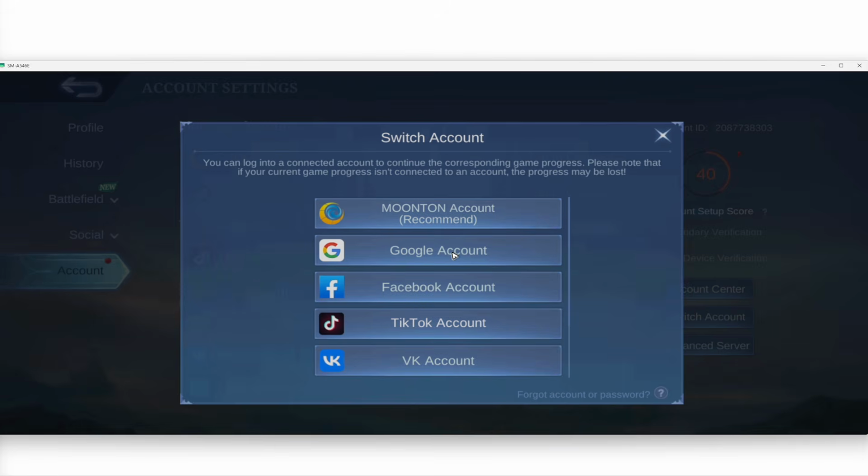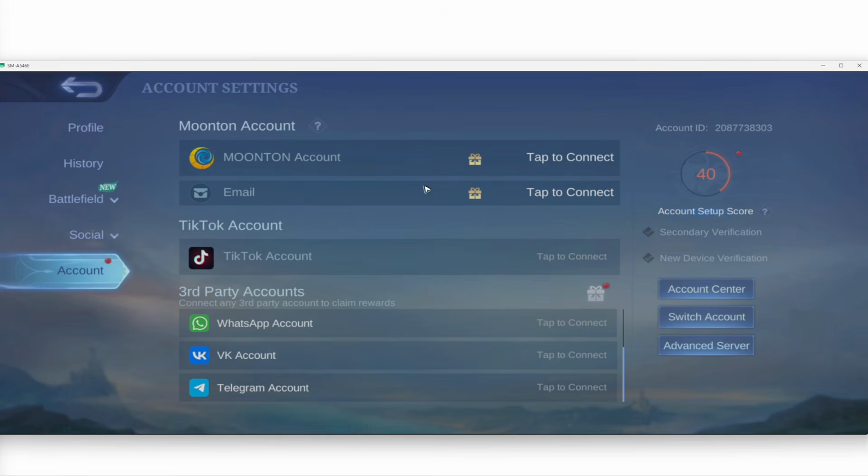Just make sure that you use Google Play, Facebook, or TikTok, or whatever right here that is not currently linked to your main account. For example, you have your account right here. It's connected to Mintoon, it's connected to an email, it's connected to your TikTok account and whatever. You cannot use them. You'll have to make another account by using a different email.